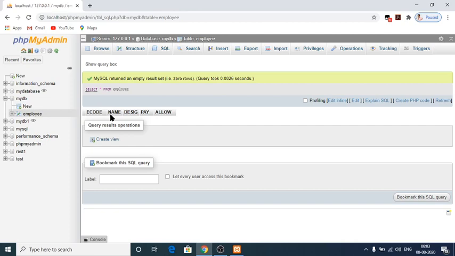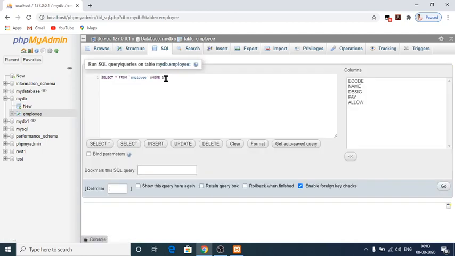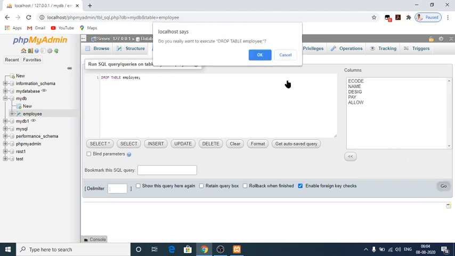Yes, E code, name, basic pay, allowance is there. Now I would like to drop the table. DROP TABLE, drop table employee. So again I'm going to execute this one. Yes, again it asks me, do you really want to execute drop table employees?